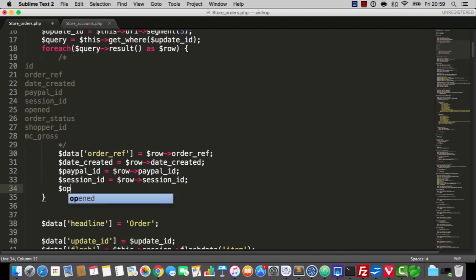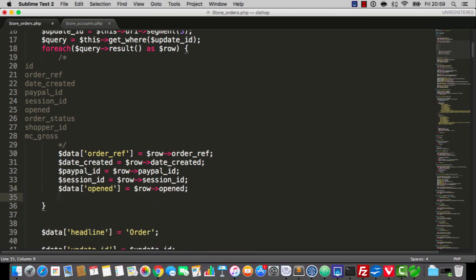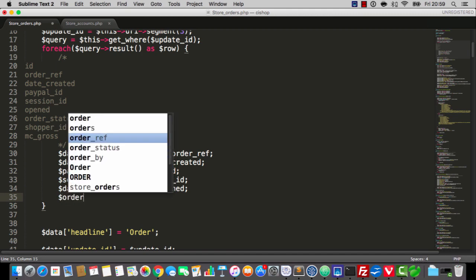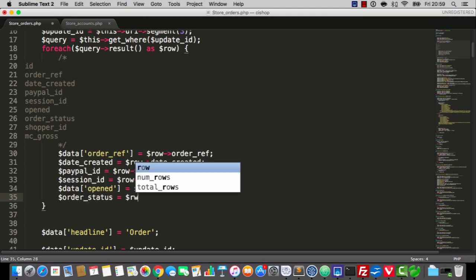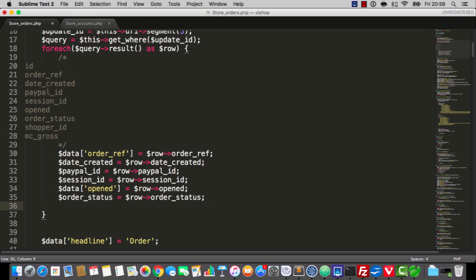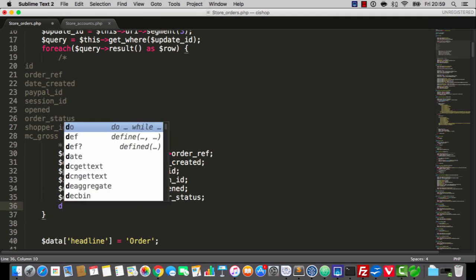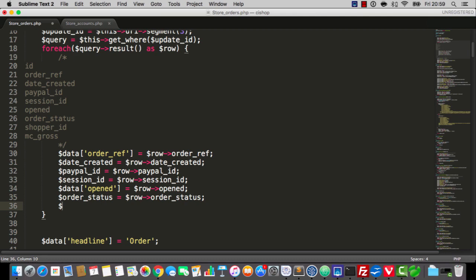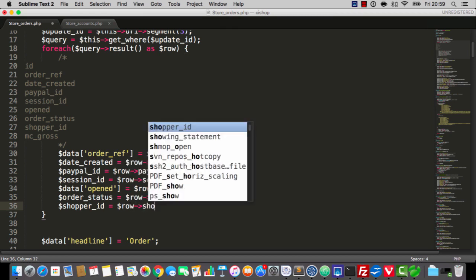Then we've got data opened equals row opened. Order status equals row order status. Okay, and if I'm wanting to pass it into the page, I'm making it a data variable. If I don't, then I'm just going to make it a normal variable. So shopper ID, for example, I think I'm quite happy to make that a normal variable, at least to begin with. Okay, maybe I'll change my mind in about half a minute.